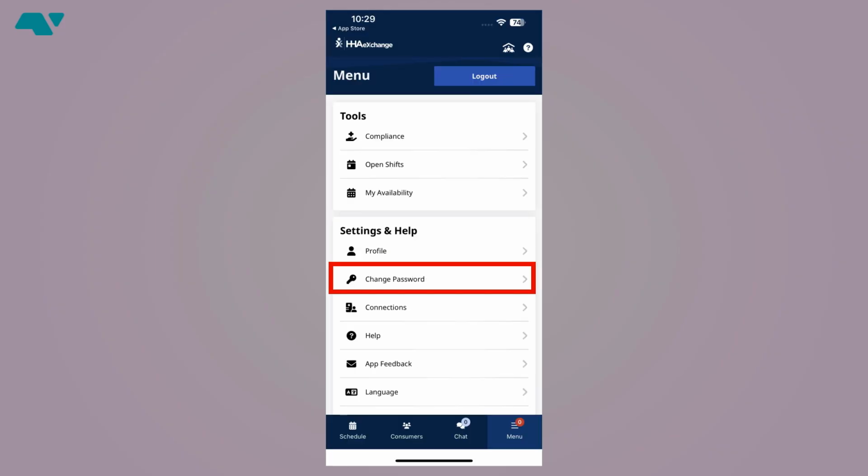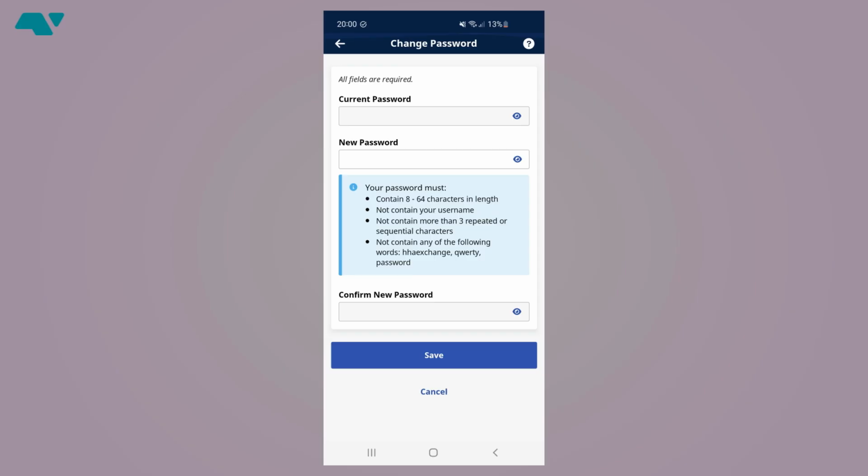You can change your password at any time by tapping Change Password from the Settings and Help section of the menu. On the Change Password page, enter your current password and the new password. Type the new password again to confirm it. When finished, tap Save to change the password and return to the menu page.